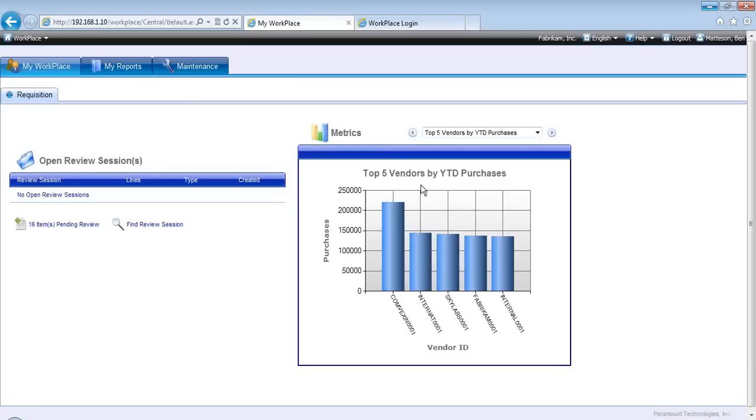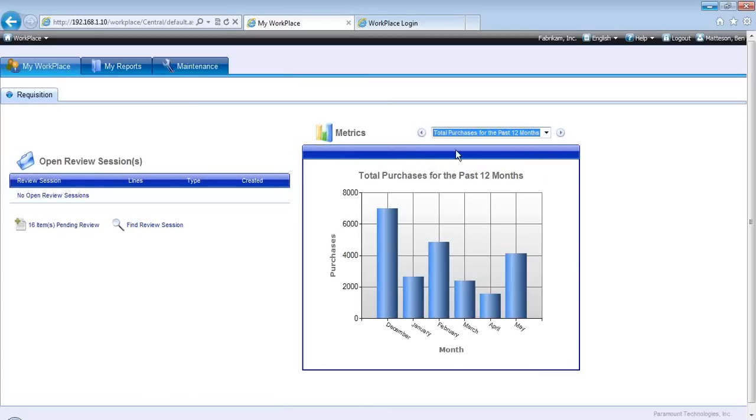You also see that there's some metrics available to Ben. We've got metrics that come with the system out of the box, and you can also create your own metrics with SQL Server queries to be able to show you some information on your dashboard right here on the screen. So I can see the top 5 vendors by year-to-date purchases. I can see the total purchases for the last 12 months. And again, there's others that can be used and created as well, provide you with a glance to information as soon as you log in. And these are controlled by user, so different users can have different metrics as they log in.